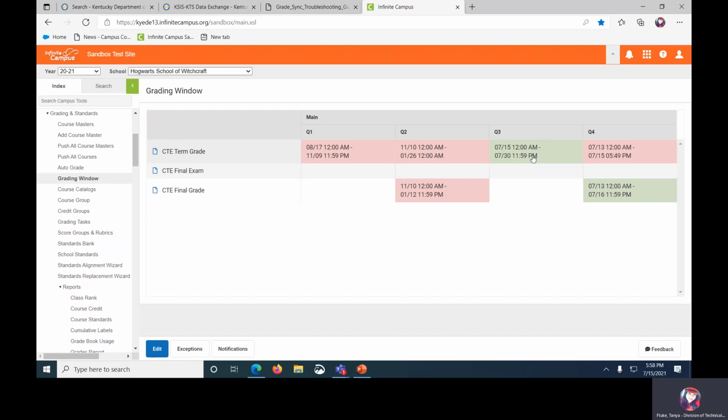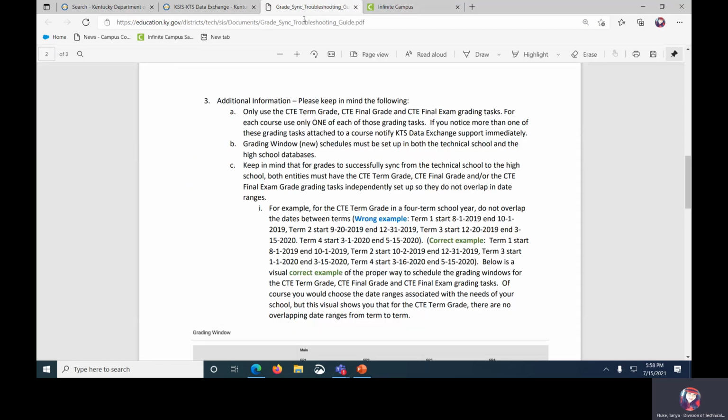So that's why communication is really important between the technical schools and the high schools in order to understand which grading terms actually need to sync, which terms you have open, and the date ranges that you have it open for, and so forth. So that's something to keep in mind there.